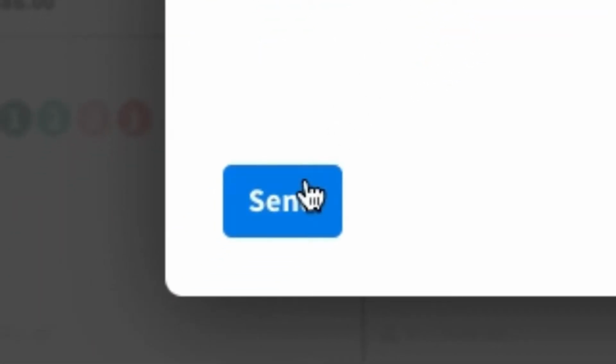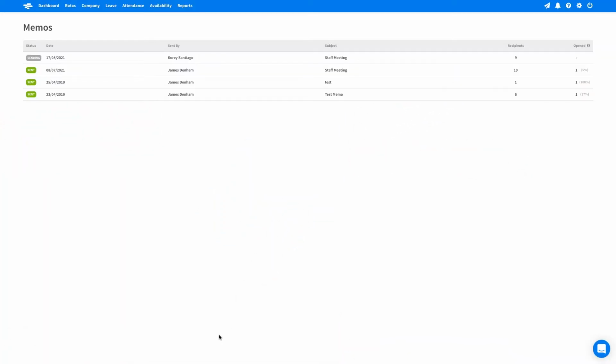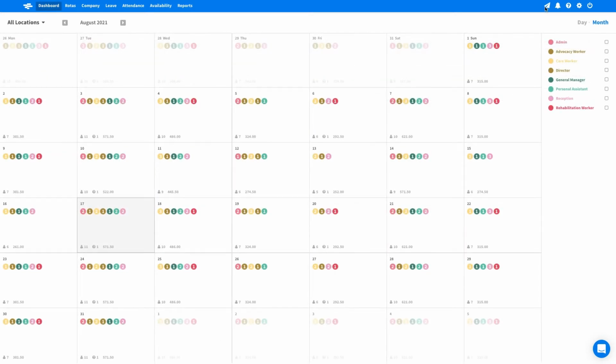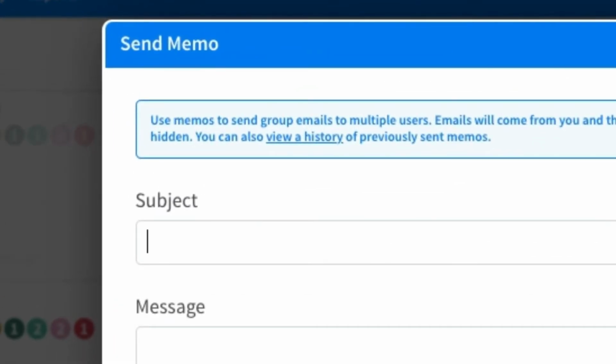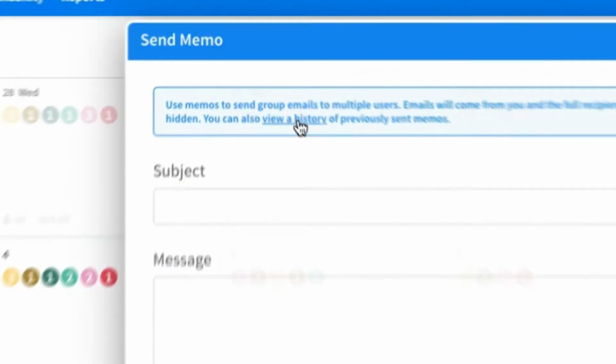When you're ready, click the Send button, and your message will be sent to the employees' registered email addresses. The email will be sent from RotaCloud, but any replies will be directed to your registered email address on your RotaCloud account. You can view all of the info about your sent memos on your Memo History page. To access this, click on the View History link at the top of the Send Memo window.